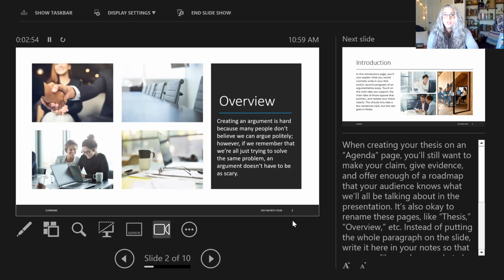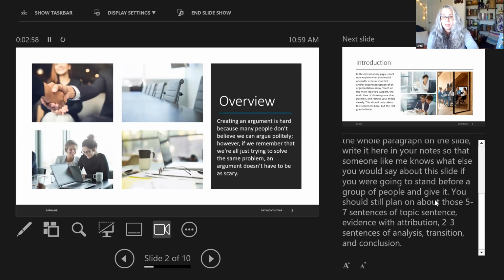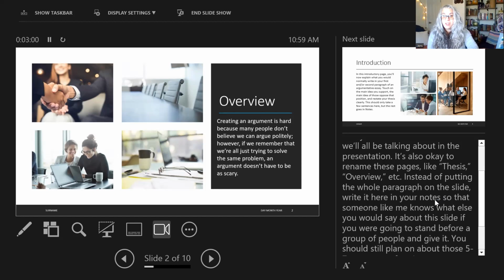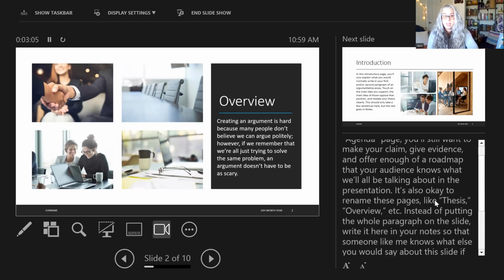Awkward. So you can see that I have got a pretty significant amount of information in these notes so that I don't forget what I want to say.